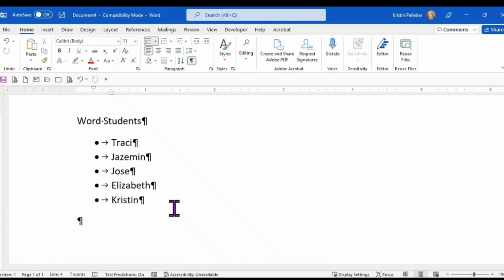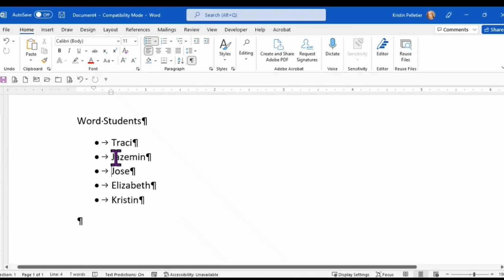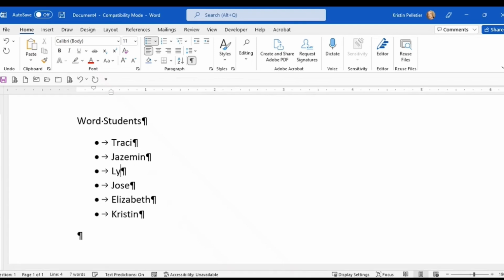Well, if I needed another bullet, and if I needed it to be in a certain order in that list, here's what I would do. So if I wanted to add a name after Jasmine's name, I would click at the end of her name and I would enter. It gave me that extra bulleted line. It bumped the rest of us down. And now I can type Lynn back in.